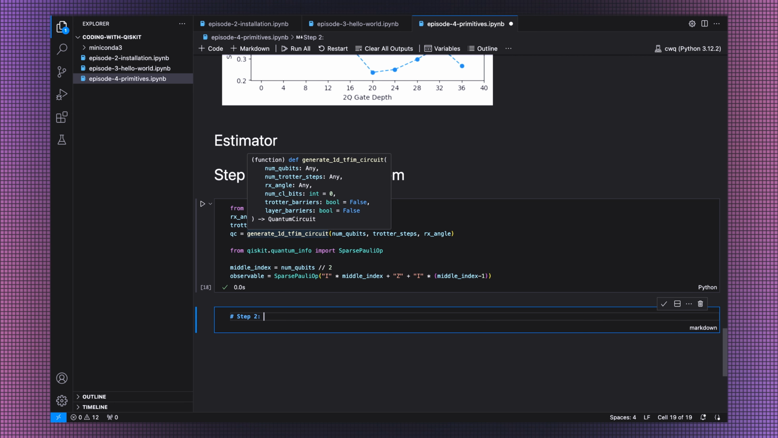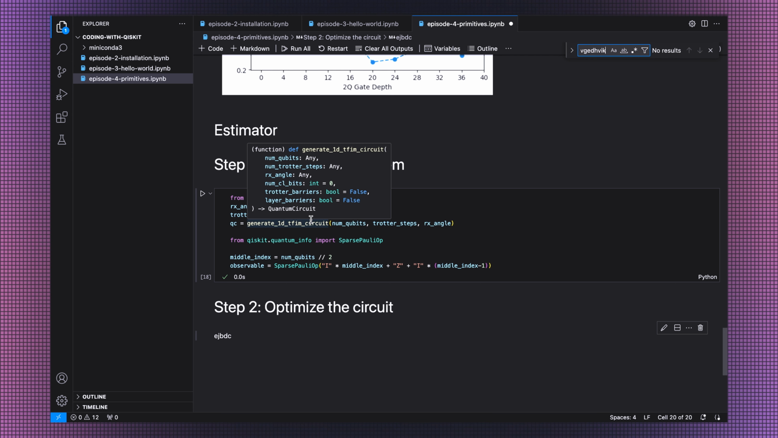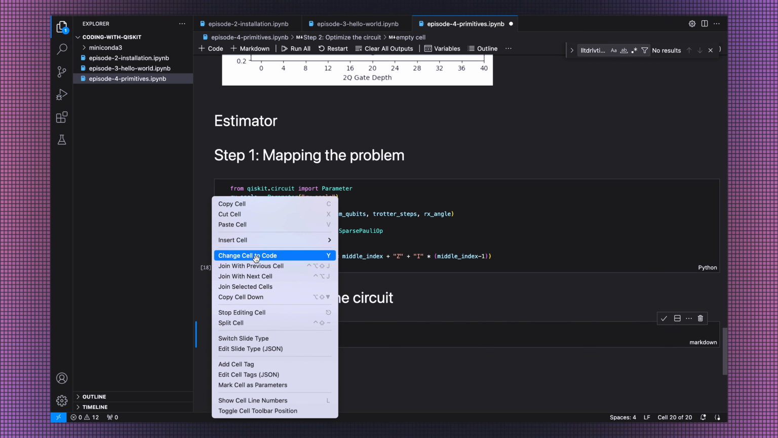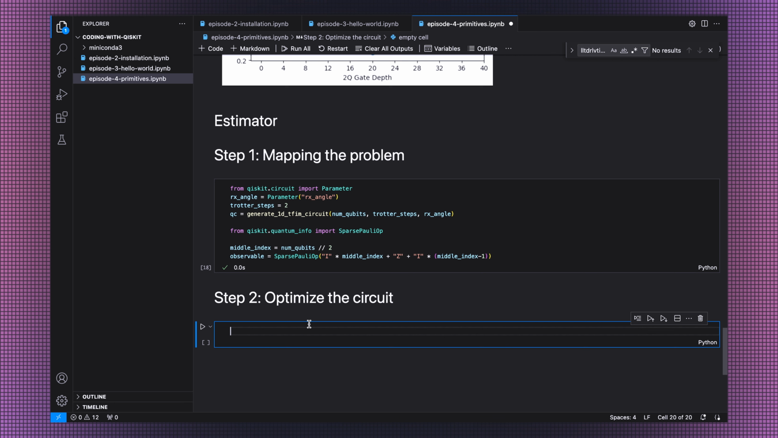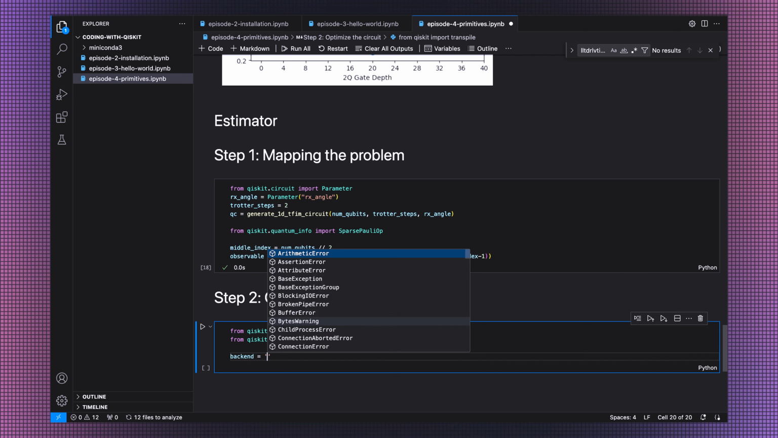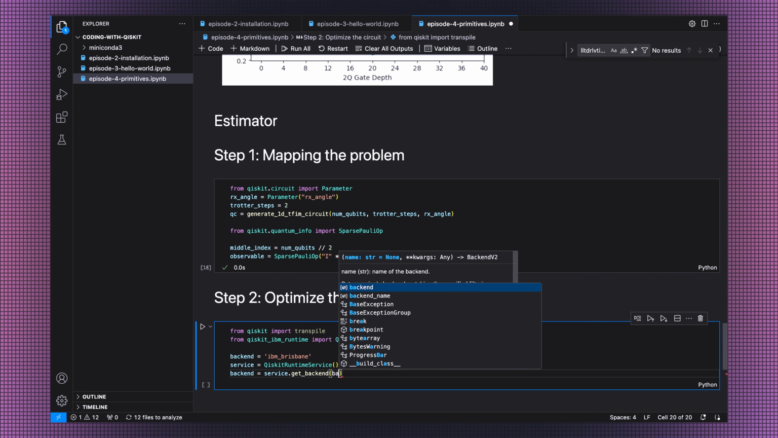Now let's go on to step two, which is optimize the circuit. And I'm going to do the same exact thing as before, as in the hello world example. So we can just fast forward through this part here. I will do from qiskit import transpile, from qiskit_ibm_runtime import QiskitRuntimeService. And yet again, we're going to set the backend. We're going to instantiate the service. And we're going to actually get the backend from the service so that we can do the transpilation.